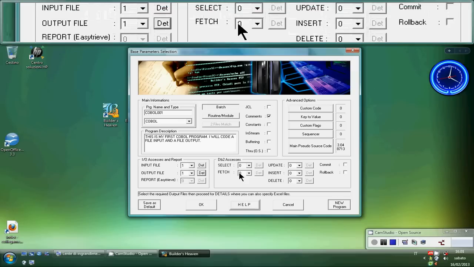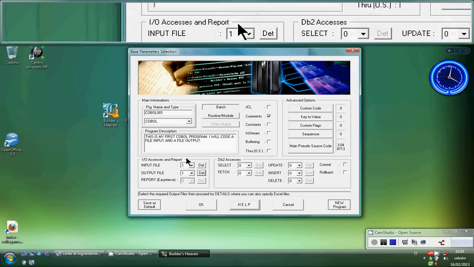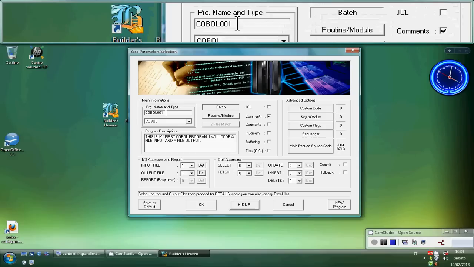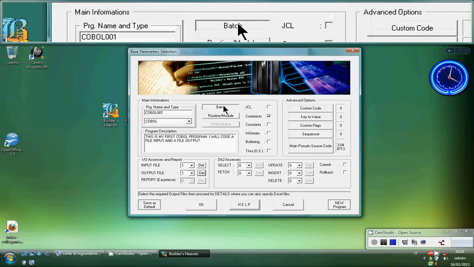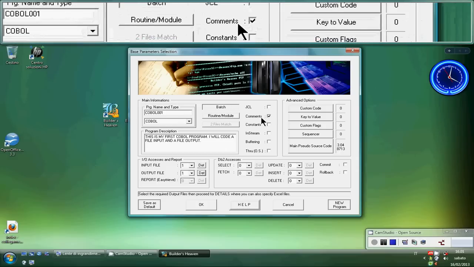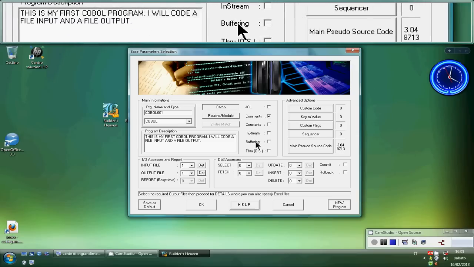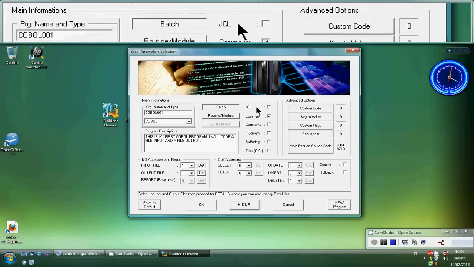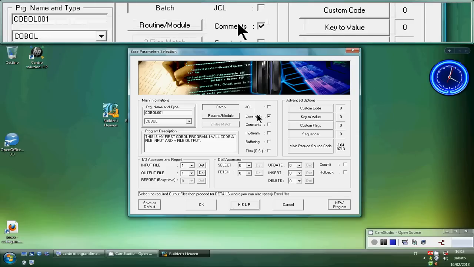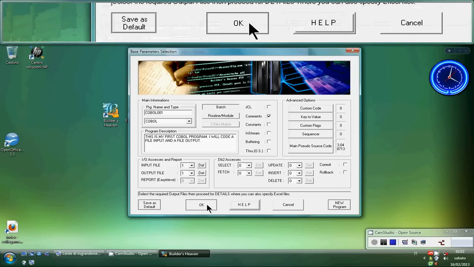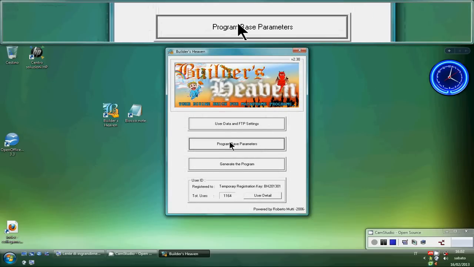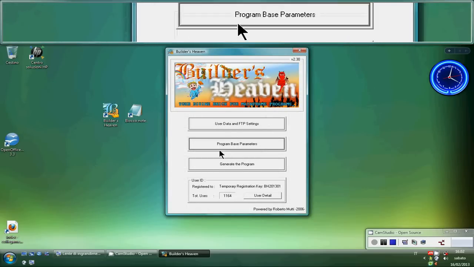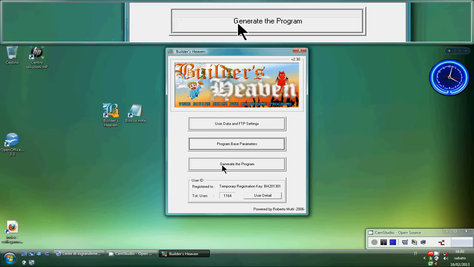Okay, the setup for now is complete. It's a very simple program, an input file, an output file, called COBOL001, and it's a batch program with comments. No constants, none in stream, no buffering, no through. We don't like through, it's old style, and no JCL. A very simple COBOL program. Let's click OK. At this point, the program is successfully configured. We can create the program by clicking Generate the program.